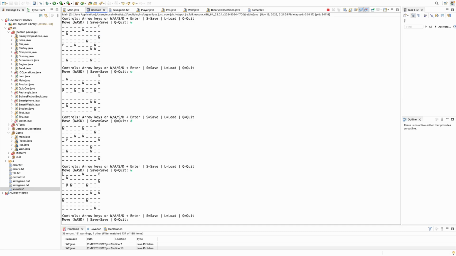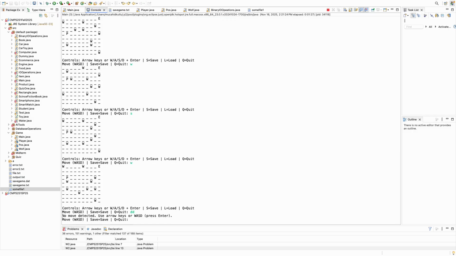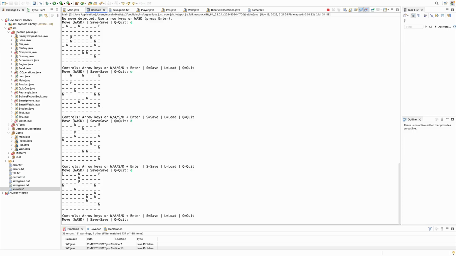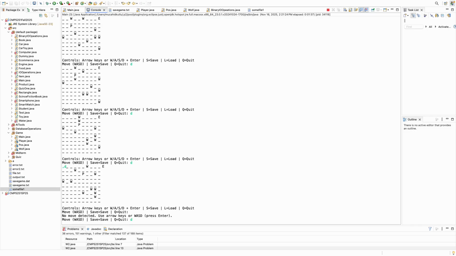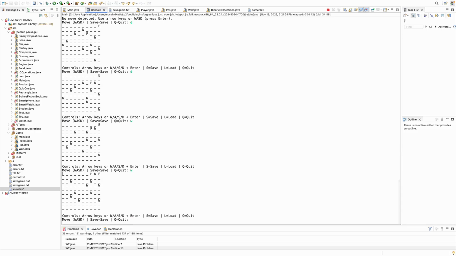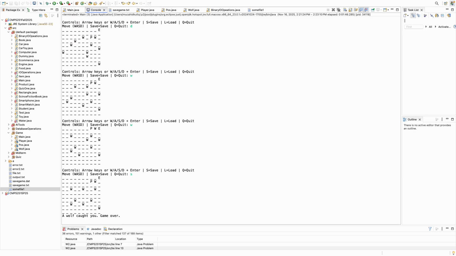Let's see. To the right, to the up. Oops, I'm very next to the wolf. I'll go down, up again. Okay, then I can move, I guess. I'm about to lose. No. Okay. I think I go away. Go away. That's all right. Game over. A wolf caught me. I was so close. Anyway.